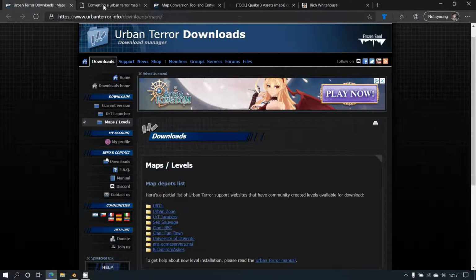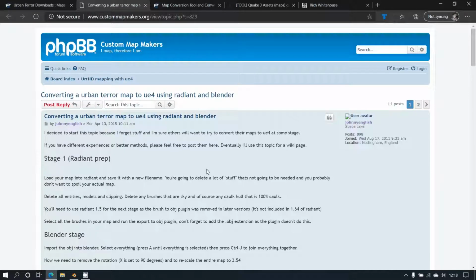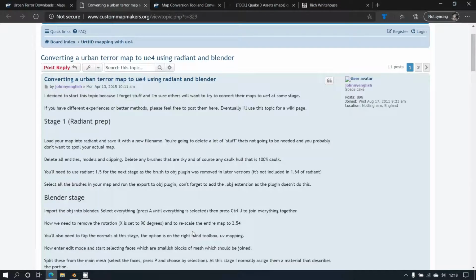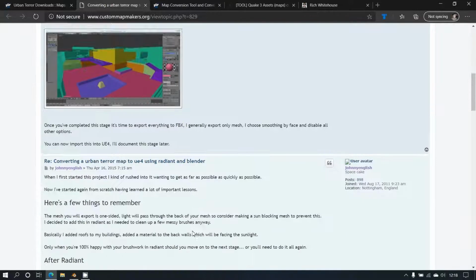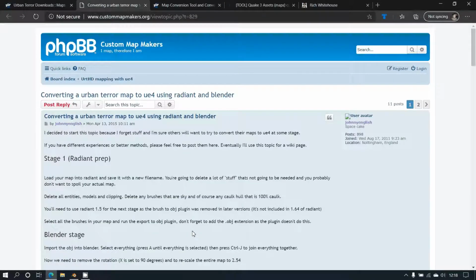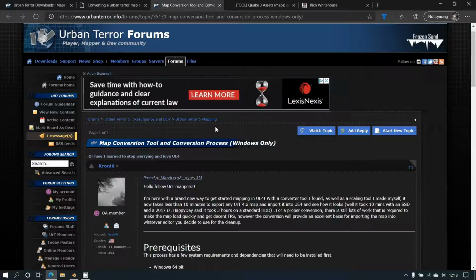So, there were some old instructions on converting maps using Radiant and exporting them out as object files and then bringing them into Blender. There are newer ways to do that directly and very quick ways, so I won't go through that. That can be found just by Googling converting Urban Terror maps to UE4, and that'll bring up this as one of the results. The newer way, which I find more efficient, is also on the Urban Terror forums, which comes up as one of the hits in Google as well.